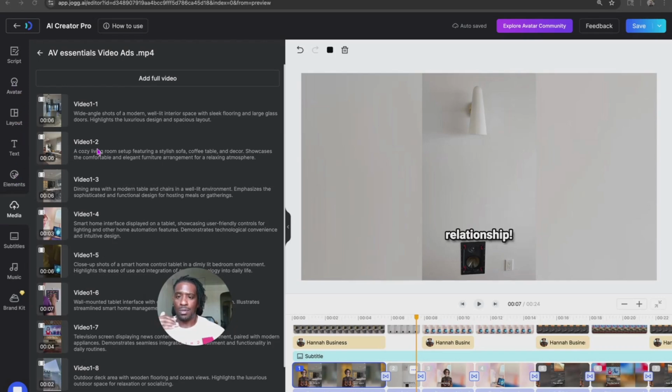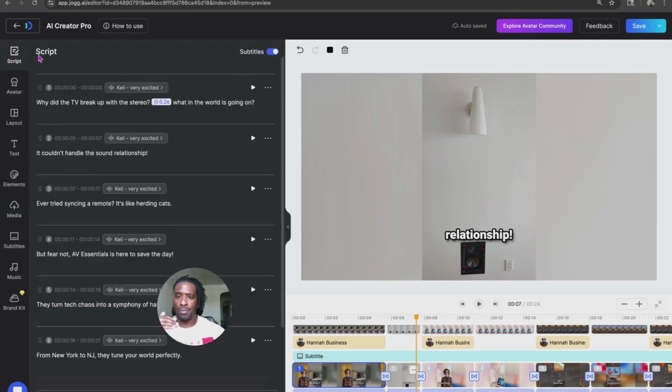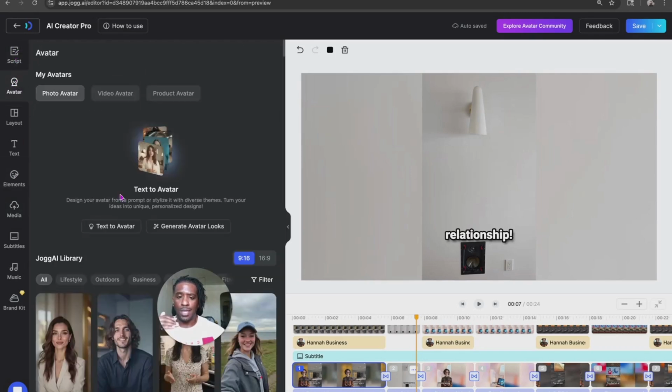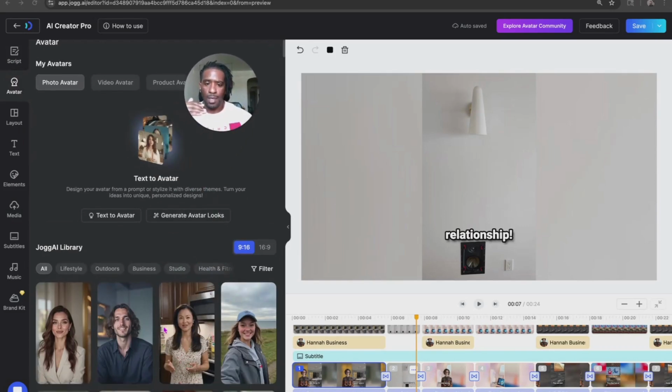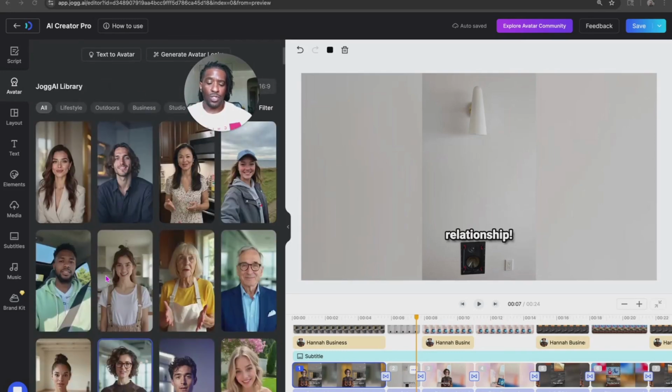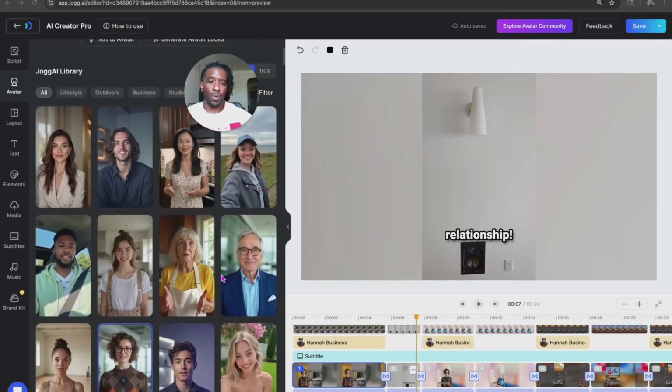Let's move this over here. Too close. See, it's the script. It's the avatar. Let's say I didn't like the avatar, right? I'll move my head out the way. And I wanted to change. Now I'm able to change the avatar to whichever one I wanted within the editing format, right?